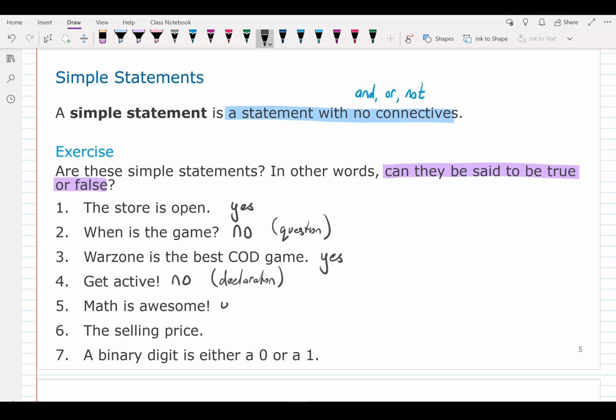Math is awesome. Yes. And I'm saying yes because it's a simple statement. You can say true, math is awesome. Or you can say false, math is not awesome. But in any case, you can say if it's true or false. The selling price? No. It's not a simple statement because it's just words. You can't say true, the selling price, false, the selling price. It makes no sense. And finally, a binary digit is either 0 or 1. That's definitely true, but the important thing is that, yes, it can be said that it's true or false. Right? So hopefully this is making some sense to you. A simple statement, if it can be said it's true or false, yeah, it's a simple statement.